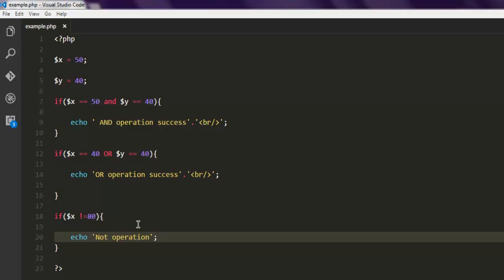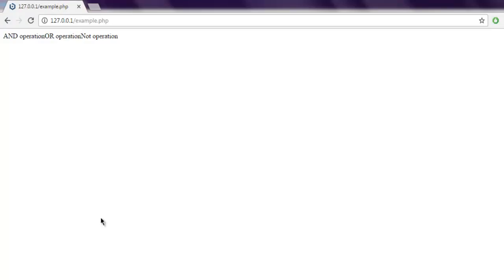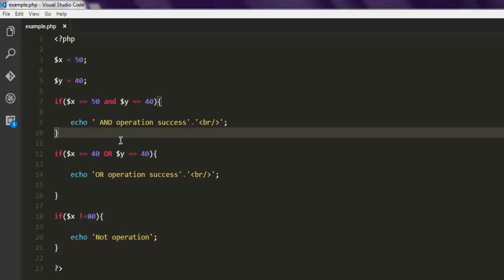So what I'm going to do is I'm going to open browser, and here I'm going to reload the browser. As you can see, I already have this output from my previously executed code, so I'm going to refresh that, and you see AND operation success, OR operation success, and NOT operation. So it shows the output exactly the way we want it.